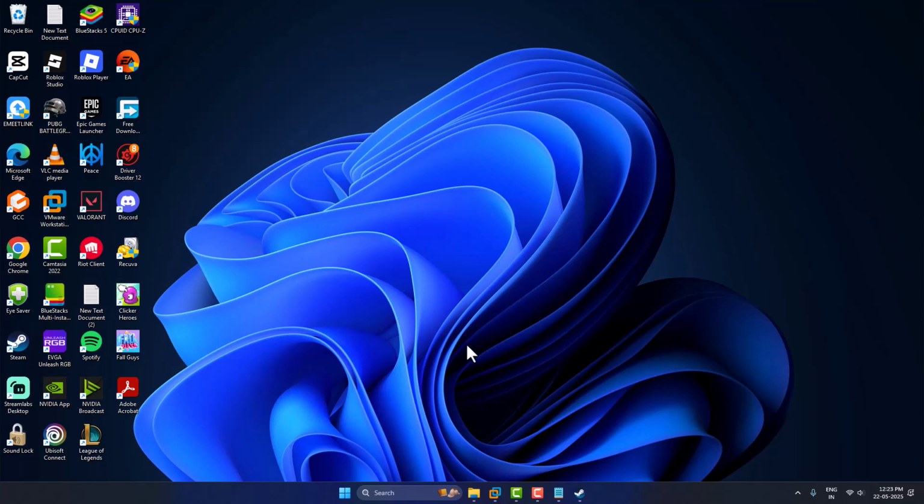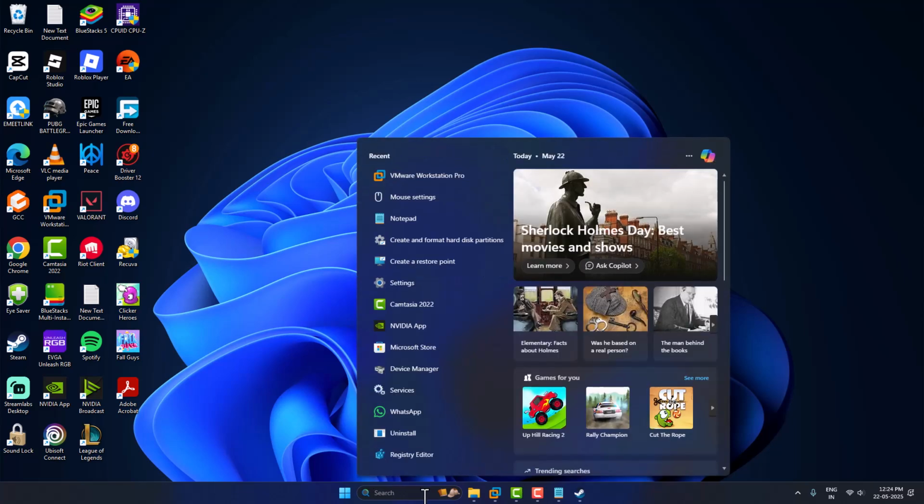Today we are going to see how to move an installed game or software to another drive in Windows 10 or Windows 11. First, you just need to navigate to the game or software's installed location. You can find it using search. Go to the search menu and type the software name or game name.